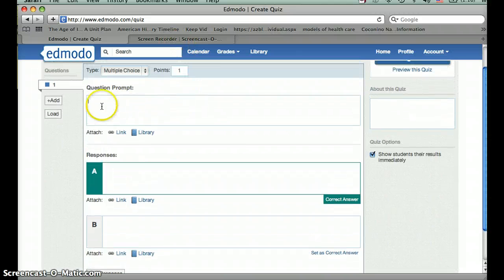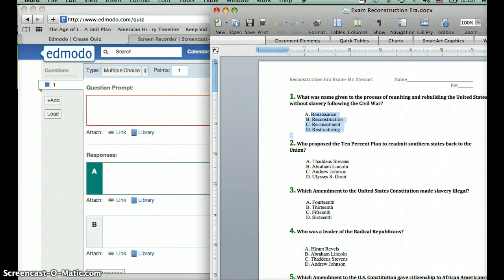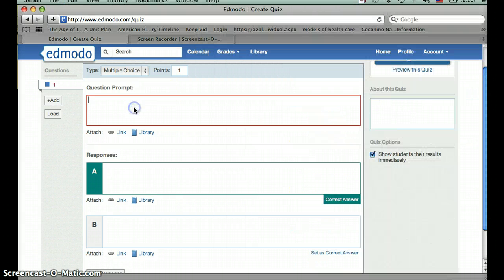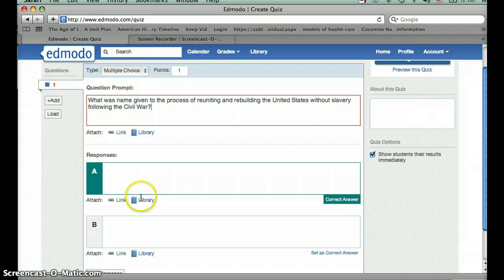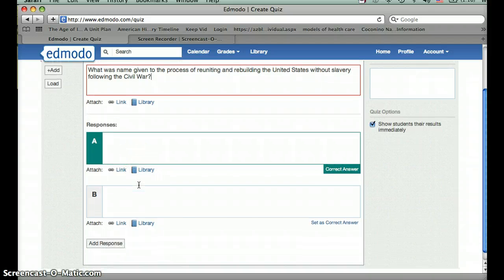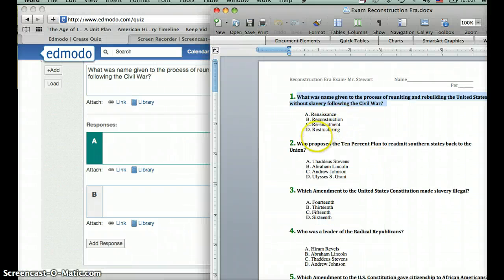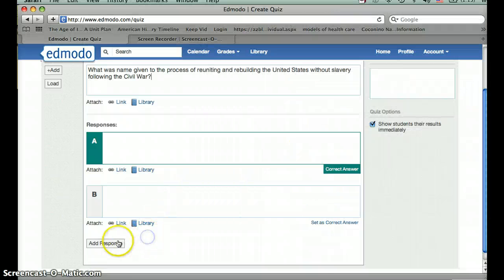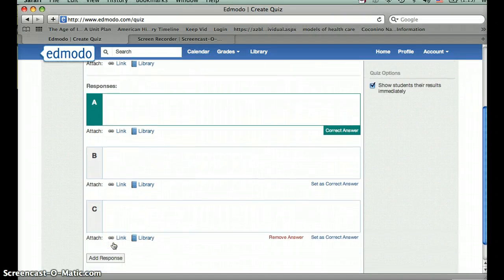I'm going to leave mine as multiple choice. So you can see here, this is the question prompt. I would go back to my quiz, copy the question I wanted, and paste it here, and then I would paste in my responses. Down here, it says add responses. Depending on the amount of responses I have in my quiz is going to determine the amount of boxes that I need. So down here, I'm doing A through D, or 4 responses, so I'm going to add a couple more boxes just by adding response.